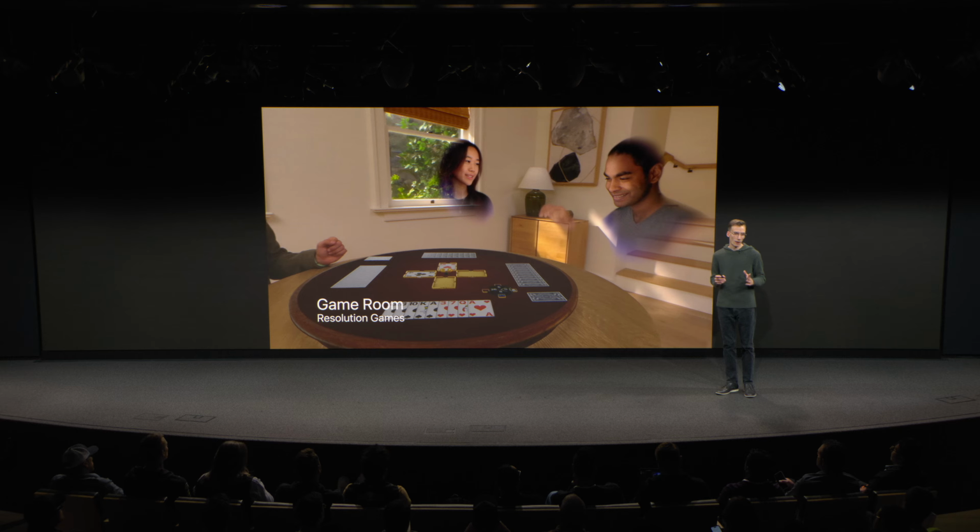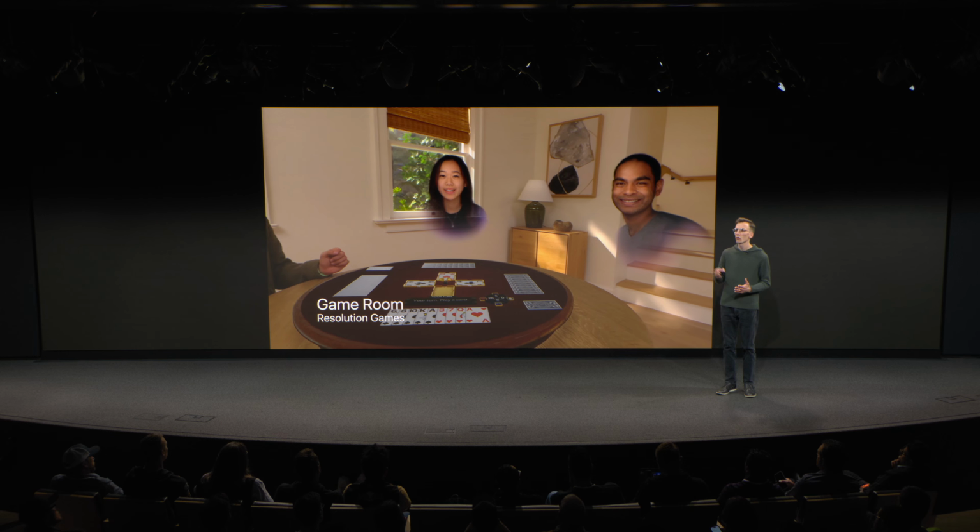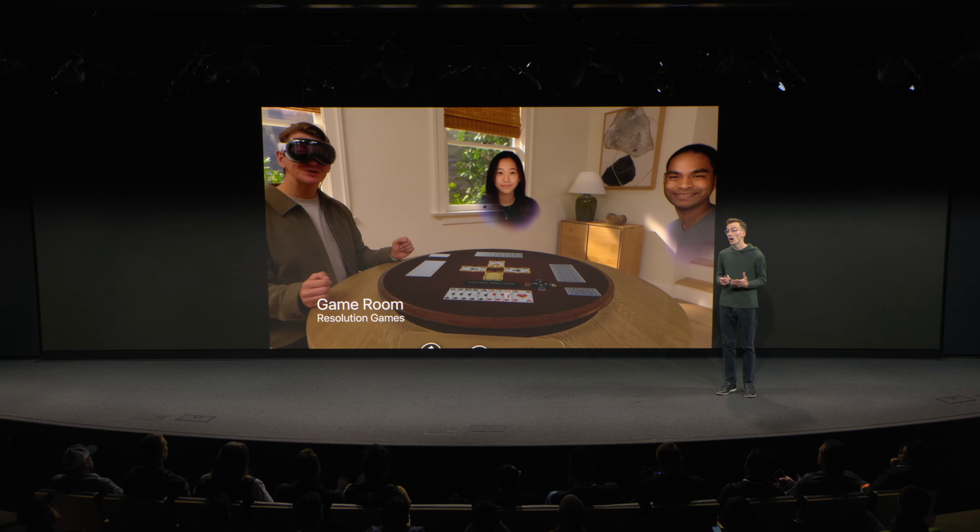Game Room is a standout SharePlay experience on the platform. I love getting together with friends who might be across the country and playing Hearts or Battleship or chess while catching up and feeling like we're all actually together.